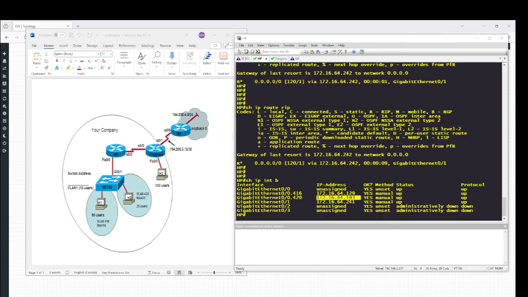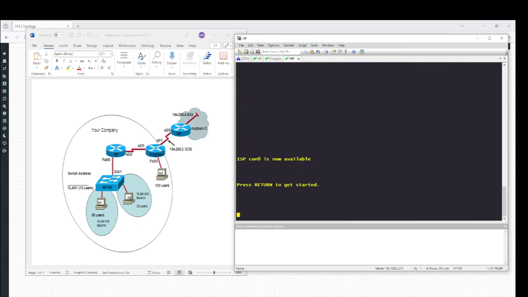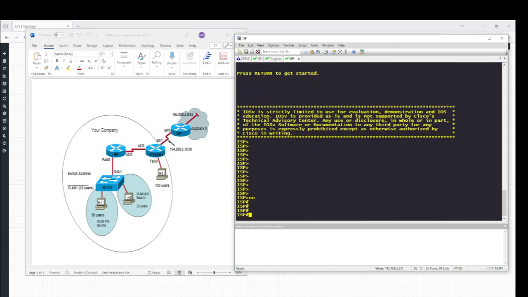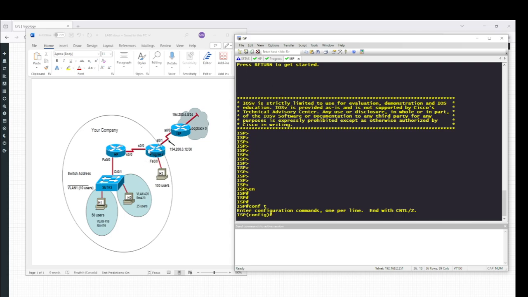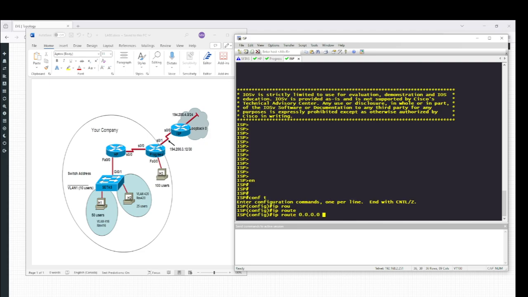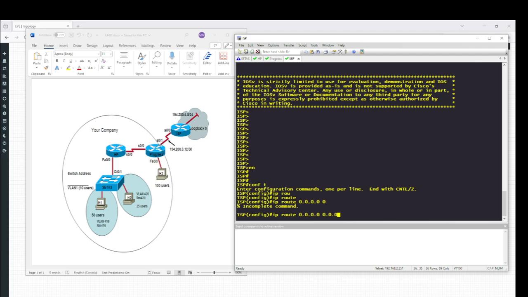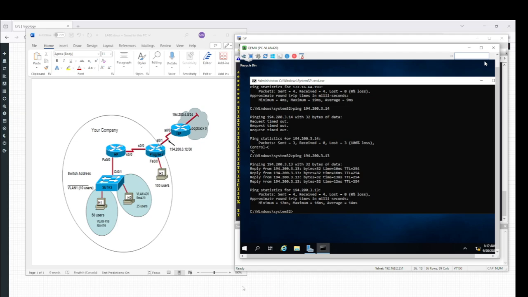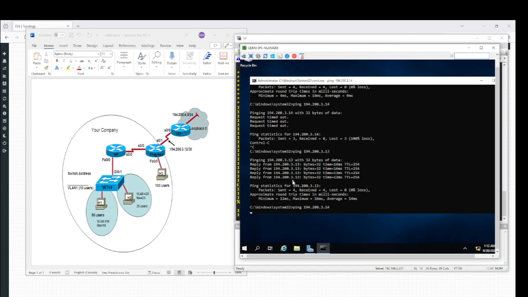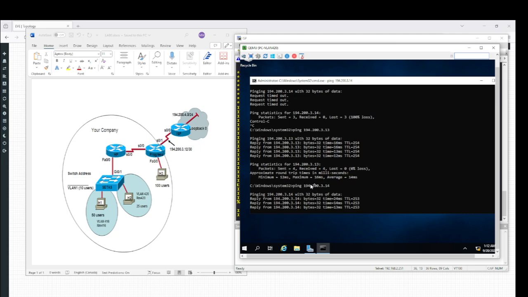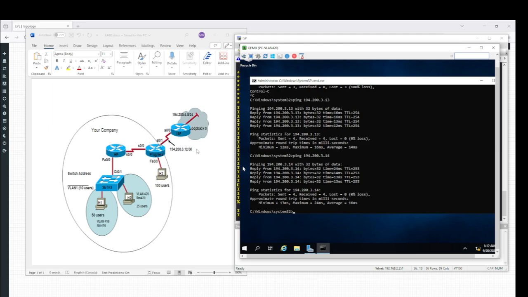So we forgot to put the default route on the ISP. If I go conf t, because I put the default route from here to here, but I didn't put the default from here to the campus. IP route 0.0.0.0 0.0.0.0 194.203.13, which is pointing to this link here. Now let's check. As you can see, I can now ping the ISP because the default route was not set on this one.